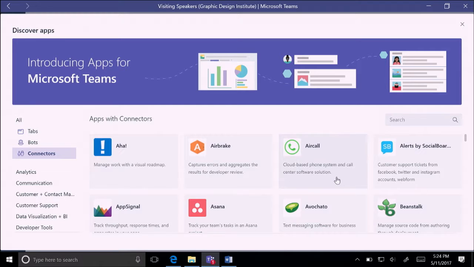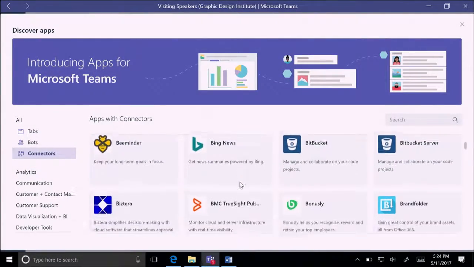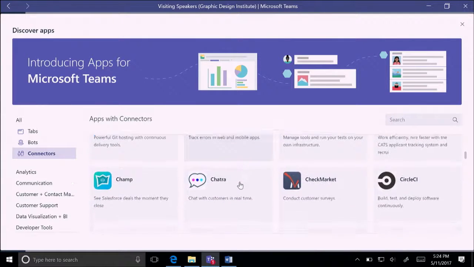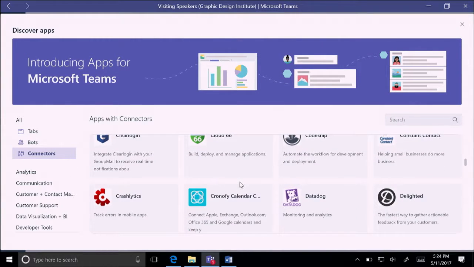In terms of file storage, that is something that we are looking at heavily. That's an ask. People want to bring their Dropbox or their Google Drive. So that's something that we're looking at as well. But in terms of the connectors, you can kind of see the list for yourself. We've got Asana, Bitbucket, we've got GitHub in here. So tons of services that are integrated into Teams already.